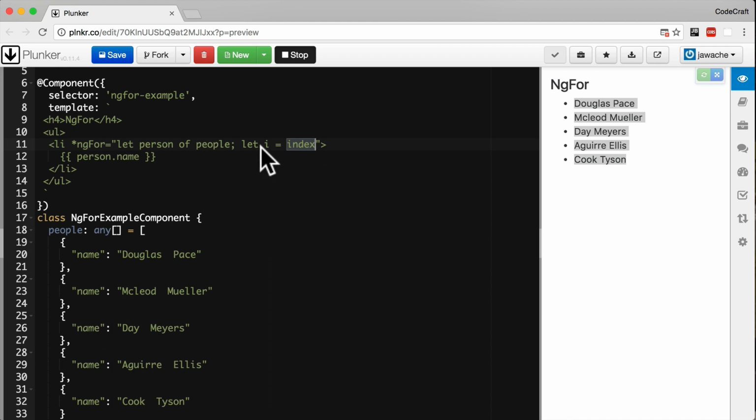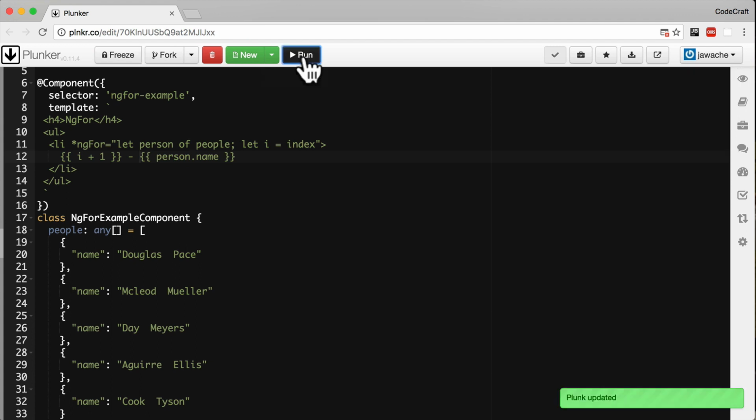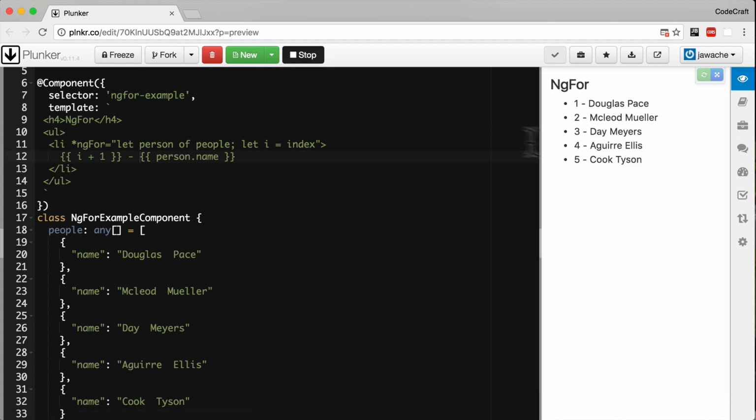And now we can use the variable i just the same way as we could use the variable person in our template. So I'm just going to add it at the start. And then let's restart our application. And now we have the index, the position in the array, of that person getting printed as the first value. Now the i is zero based. Actually it starts at 0, 1, 2, 3. I'm just adding one so that it starts at one in our list.